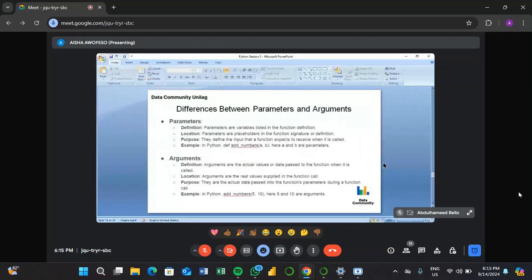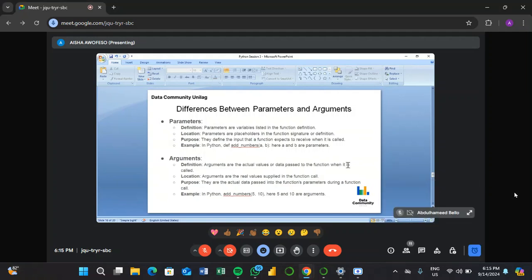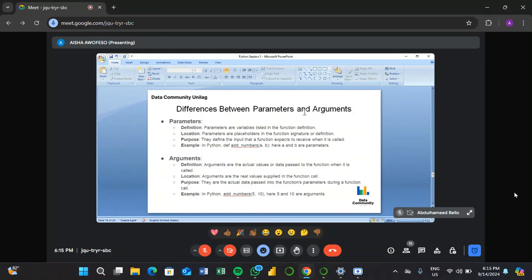Then I decided to just touch the differences between parameters and arguments. I think I've explained it so far, but I can always go over it again. Parameters are variables listed in the function definition, while arguments are values or data passed to the function when it is called. So you put your parameters when you're defining the function, and you put your arguments when you're calling the function. I think I've shown that severally.